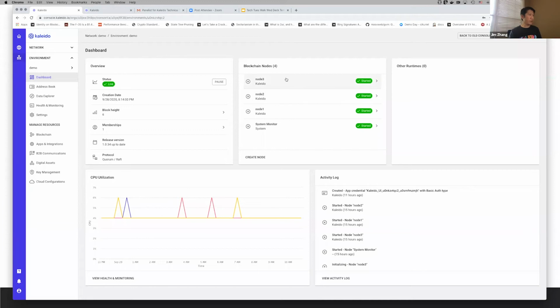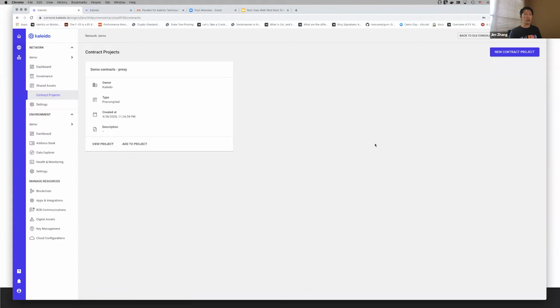I have 4 nodes. One is the system monitor and 3 user nodes. That's a good size for a Raft-based network. So we have at least a fault tolerance of single node failure. And the first thing we want to do is deploy our implementation contract.